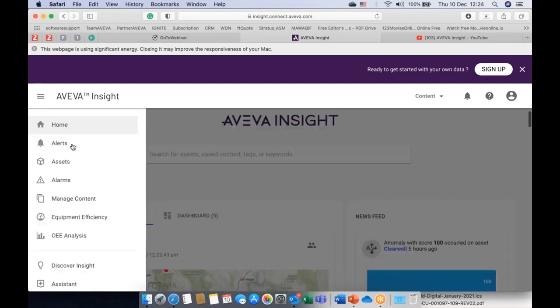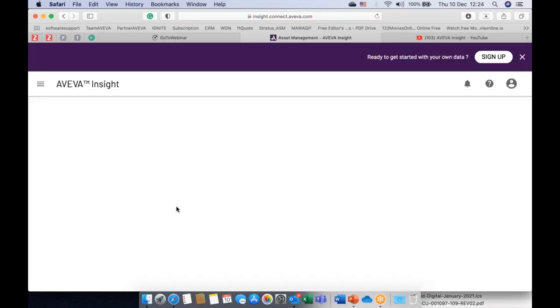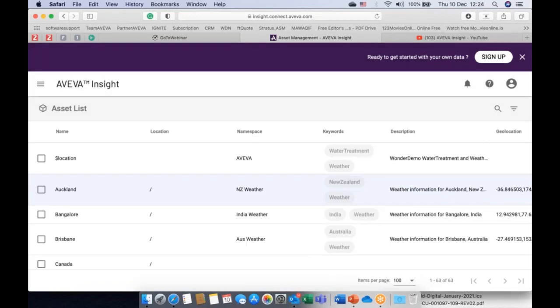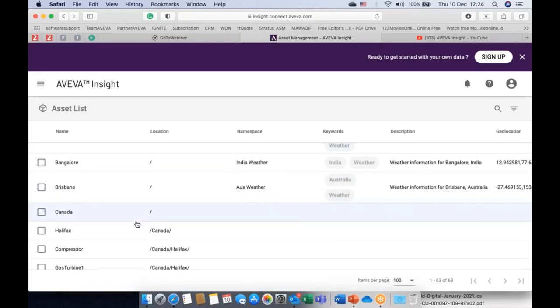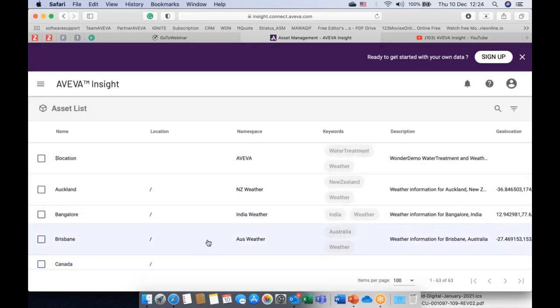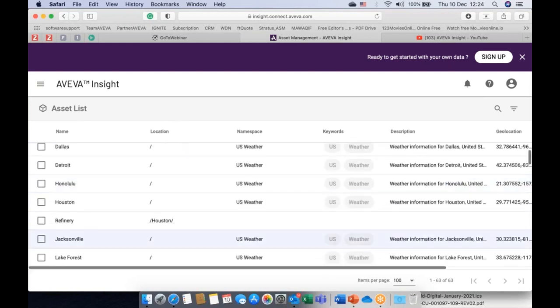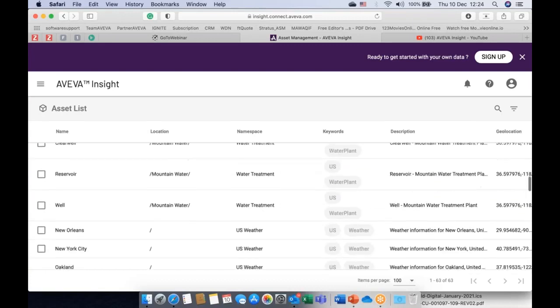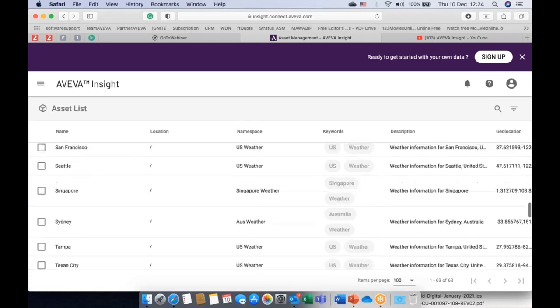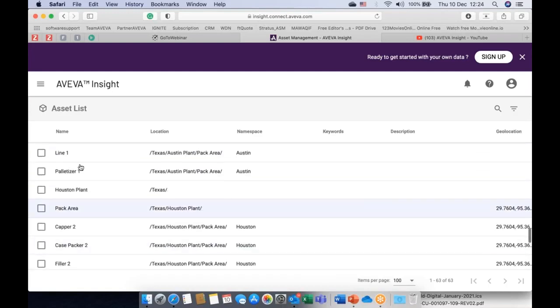Okay, so this is where we access the dashboard and the contents. Now we need to access the assets. So if I look at the asset list, the assets are formed based on keywords, based on tags assigned to each and every asset. What we will access today, what I will show you, is the palletizer. Yes, the palletizer asset.